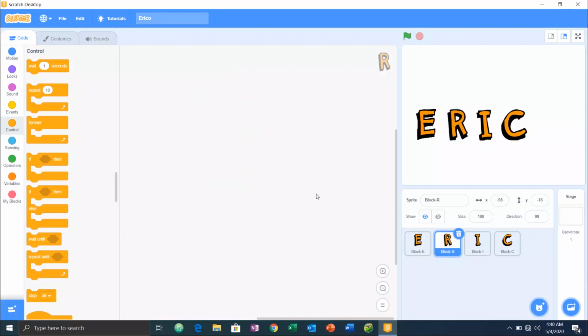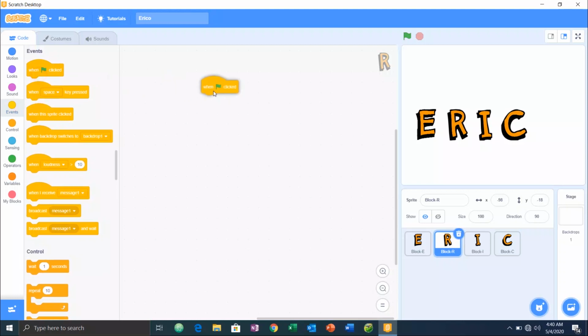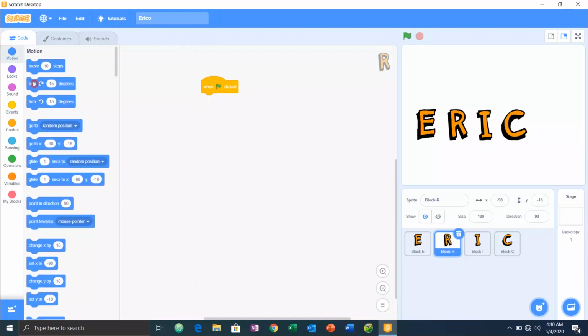So when we come to the R, I want to rotate my R. I want it to be rotating. So again, I need to bring my event. Anytime you want to write code for any of the letters, you have to remember to bring the when the flag is clicked, or else when you start your animation, that code will not apply to the specific sprite below here. So to rotate my R, all I need to do is turn at a particular angle.